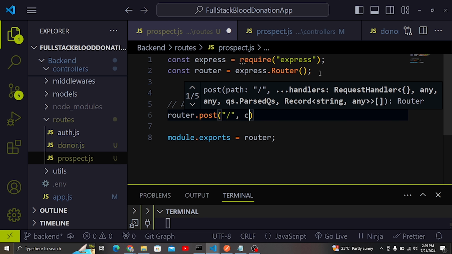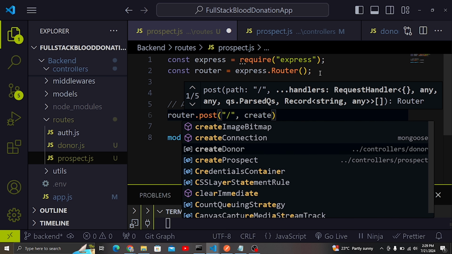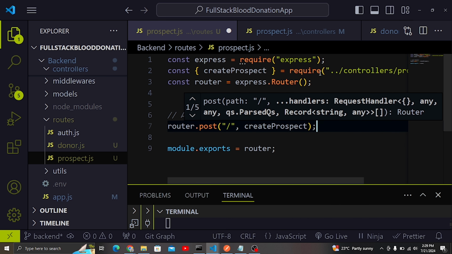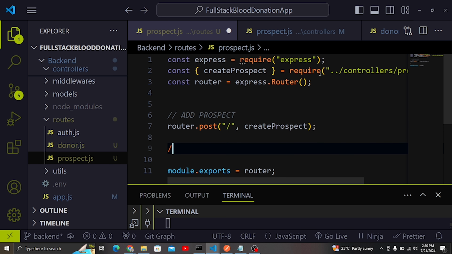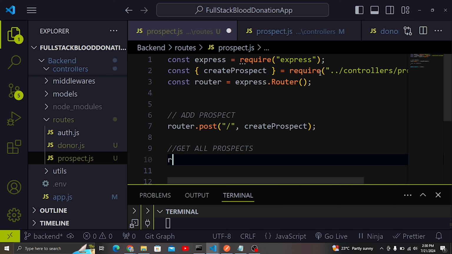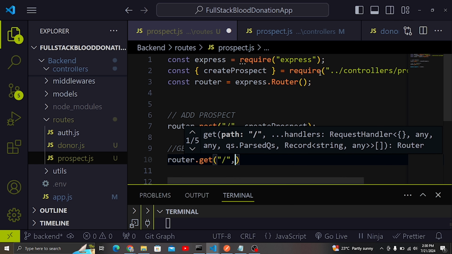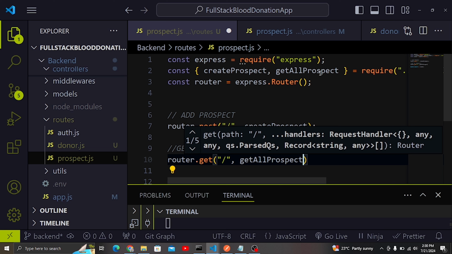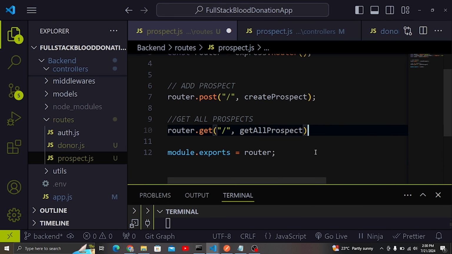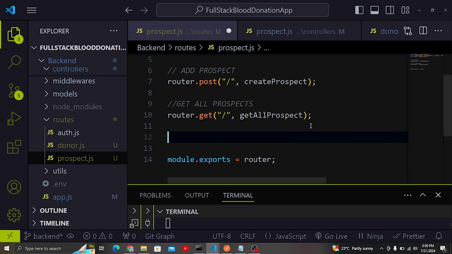Here we are going to now get createProspect. You can see it here, import it. So another thing is to get, let's have a space here. So get all prospects. This one will be router.get, and then default here, and then getAllProspects like that. And then let's have another one here, have a space here.